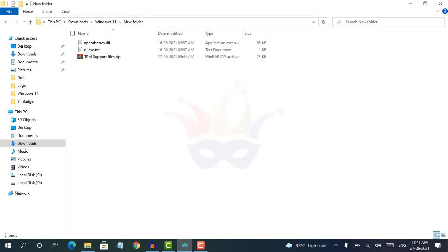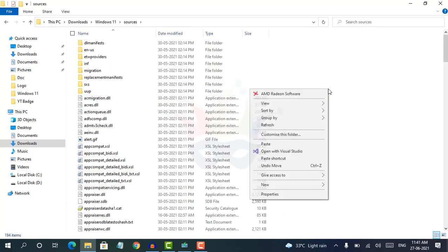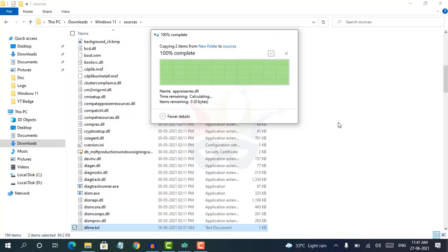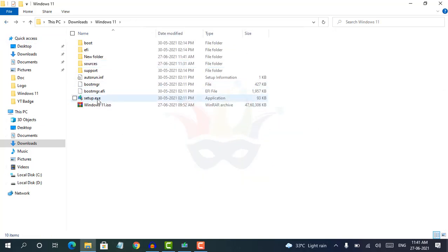So we just need to copy these two files. We'll just copy these two files and we'll go back and we'll just paste these two files in the source folder. We'll right click on it and we'll just click on paste and replace the files in the destination. That's it. So now if you try to install this setup.exe file, Windows 11, you will not be getting any kind of error message regarding TPM or secure boot.